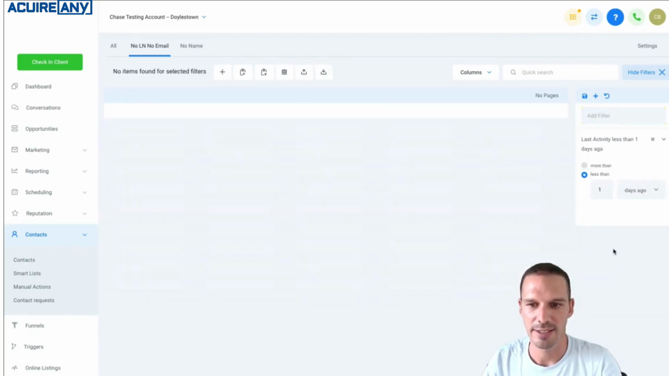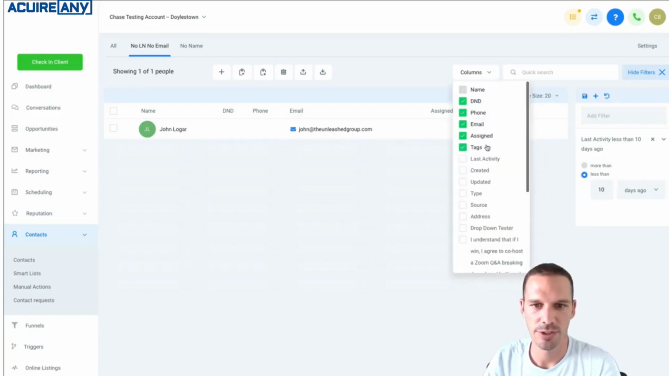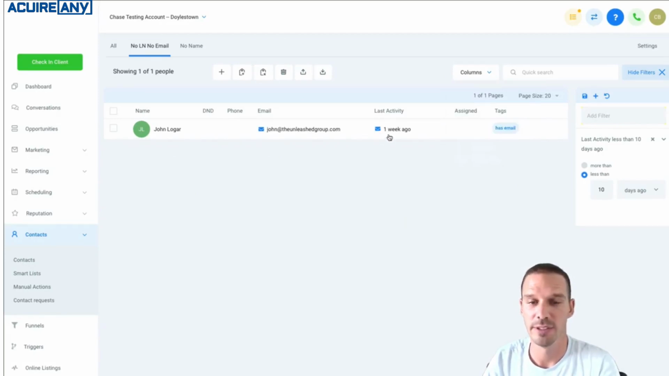So if I select last activity here, I now get the options of more than or less than. So let's say I want to see people that have done something within the past 10 days. Now we can see here it returned one person. But what you want to make sure you turn on if you're looking for last activity is go into your columns and turn on the last activity column. And then that will show you what the last activity was here.